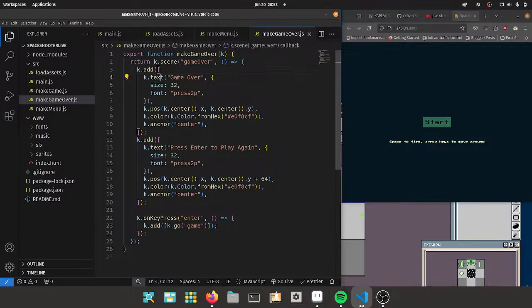And just like before, we're making components first. So text, game over, size 32, font press2p, position center x, center y, color from hex, the whitish color. Anchor center so that the text goes out from its center in both directions. Then we're going to add another text, press enter to play again, size 32, press2p, center x, center y plus 64 pixels. Then color, the same whitish color, anchor center for the same reason.